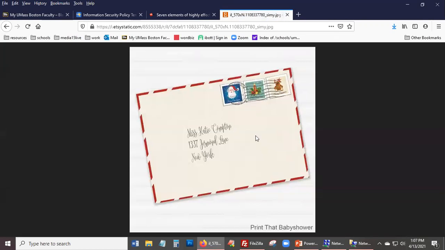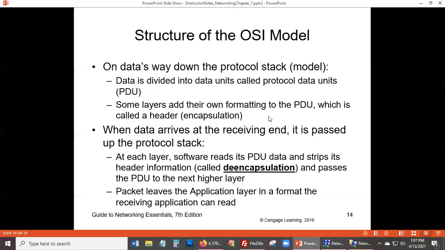Okay. Now, you see, all that process you just described, Michael: you grab the paper, you write the letter, you fold up the letter, you grab the envelope, you put it in the envelope, you seal the envelope, you address the envelope, you put the stamps. All that process on the networking side is what we call encapsulation, believe it or not.